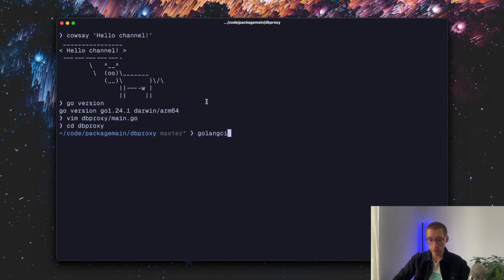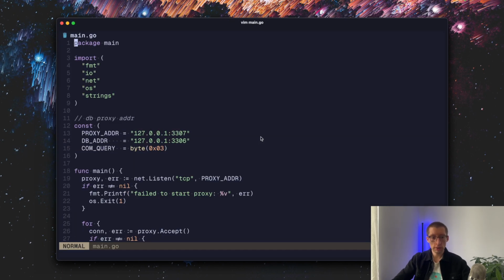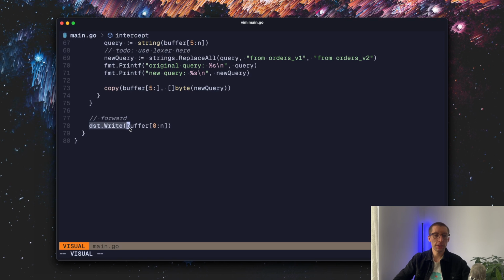Let's execute it on one of our projects. So do golangci-lint run. And we immediately see this really, really helpful error that the error return value of dst.Write is not checked. Probably if you open the write mango file, line 78, we actually call this dst.Write function that returns an error and didn't check the error value, which in Go is a bad practice generally.